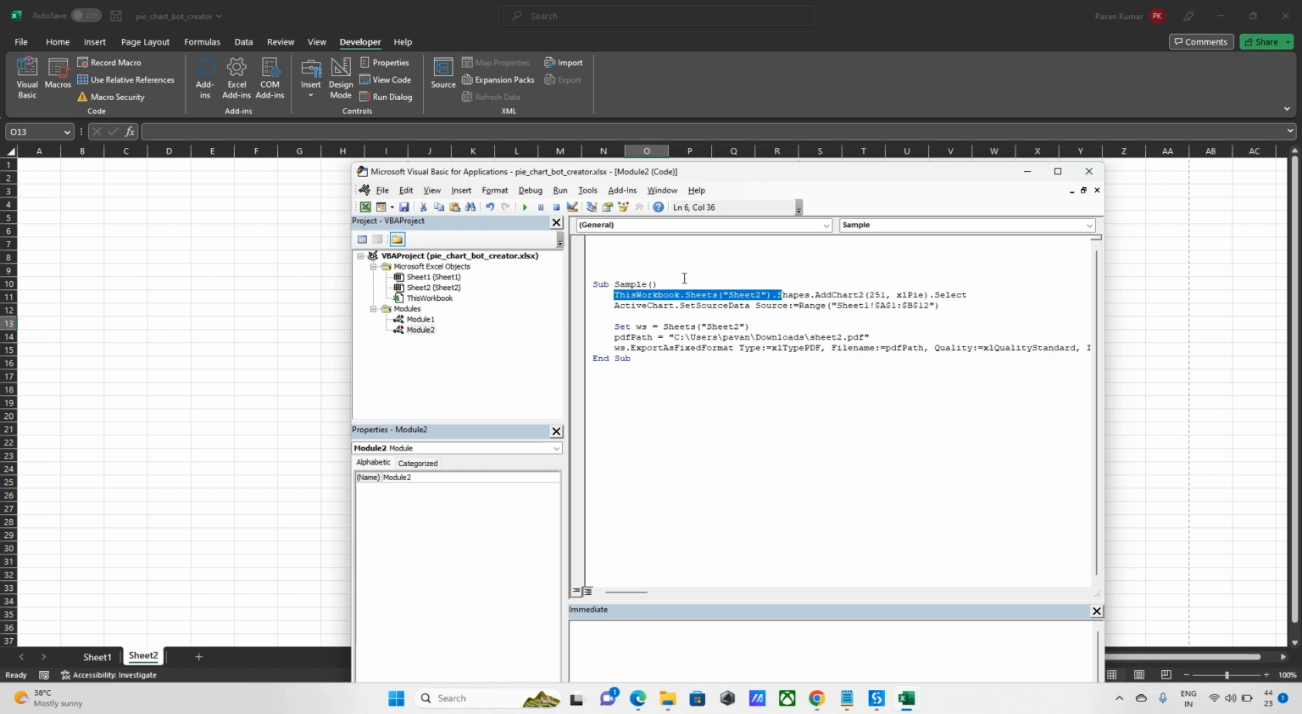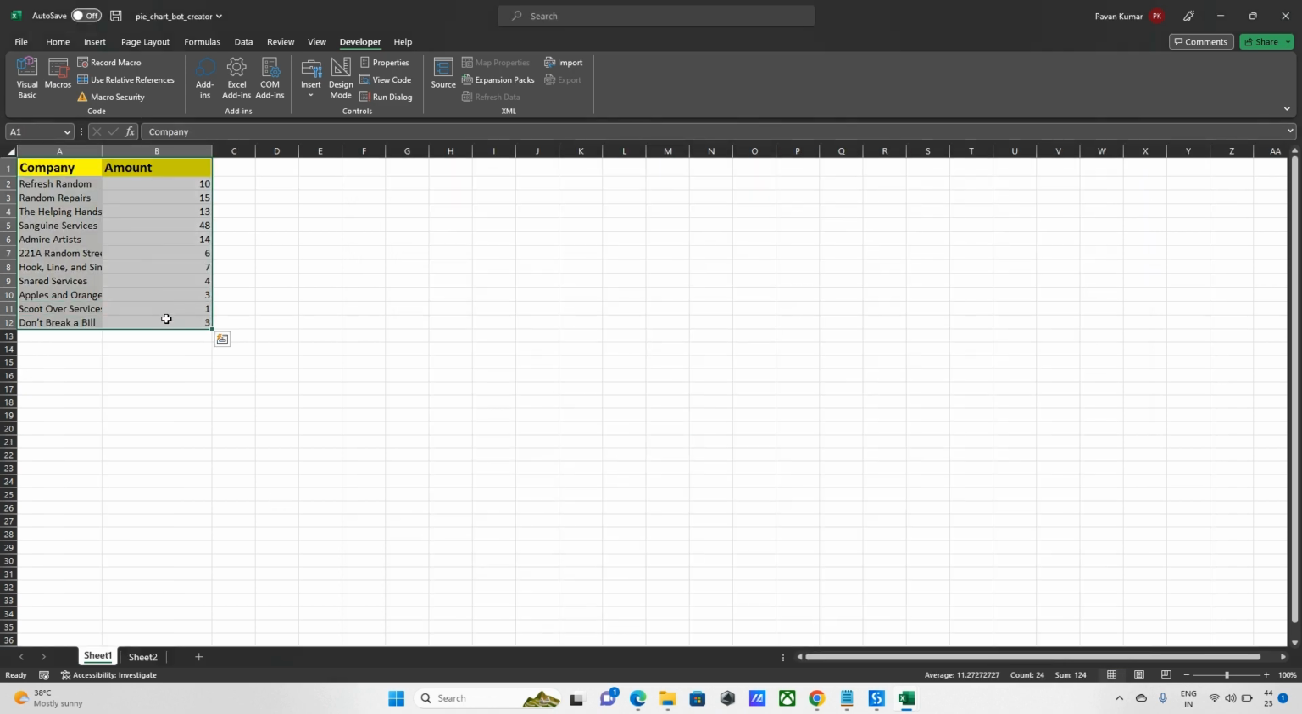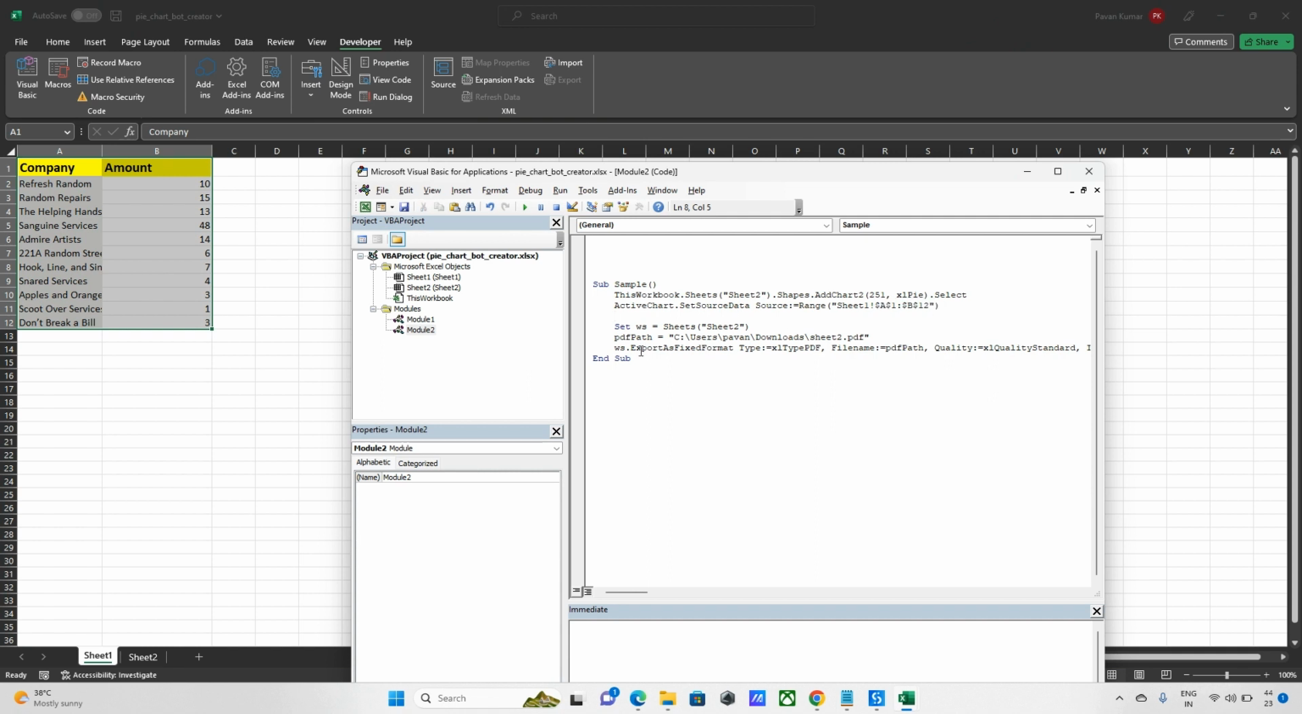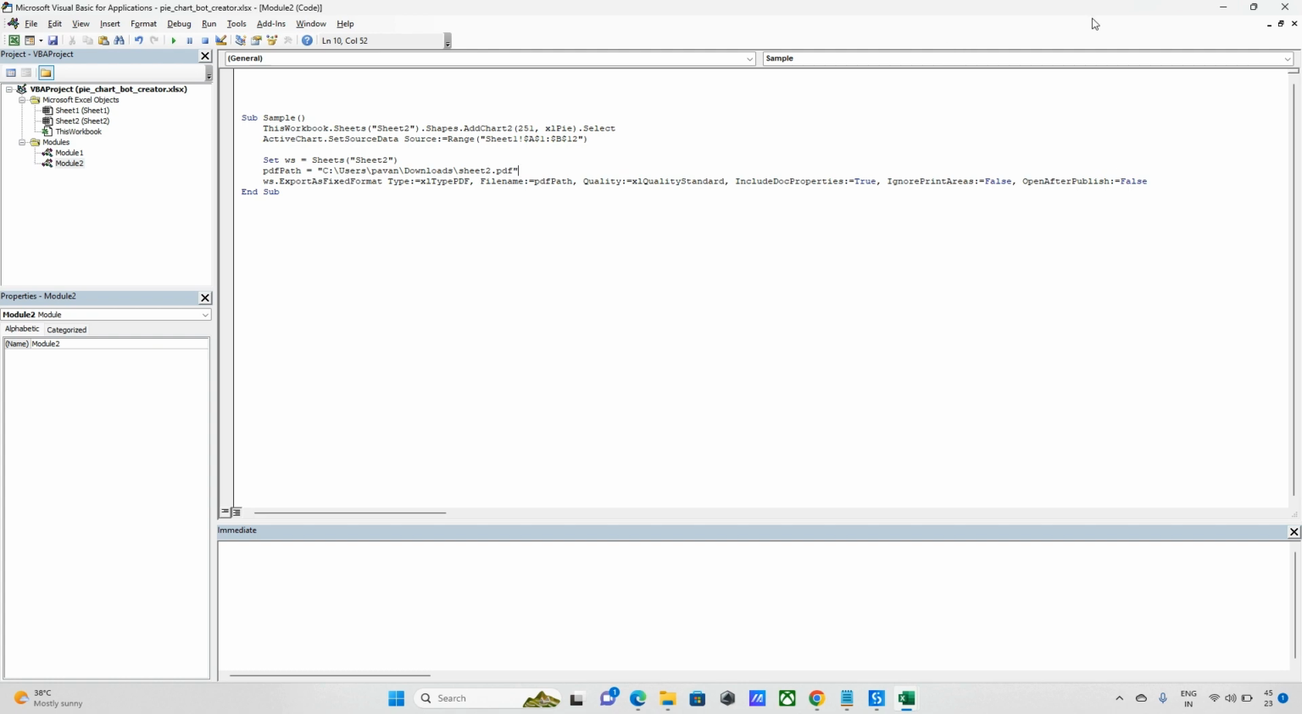The first step is, this is a sample, and these are the procedures which I declared. I just want to create the pie chart in the second sheet. For that, I declare it. And after that, for the active chart, I'm setting the source. Here my data is in Sheet1, and I selected the source from A1 to B12. After that, I created one declaration here, Sheet2. Only this Sheet2 I need to create as a PDF file. Once this is done, I take the path normally here and export the format into PDF.